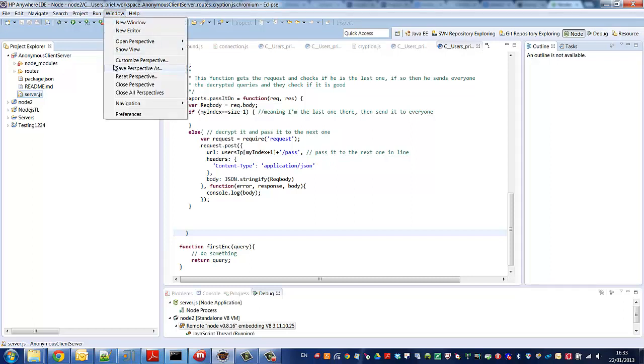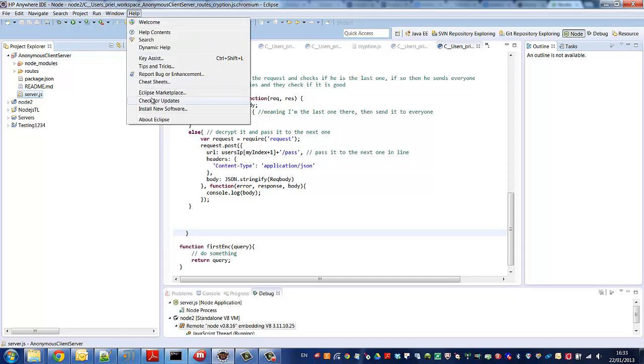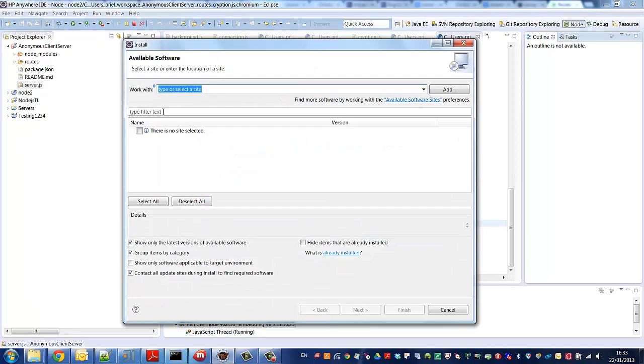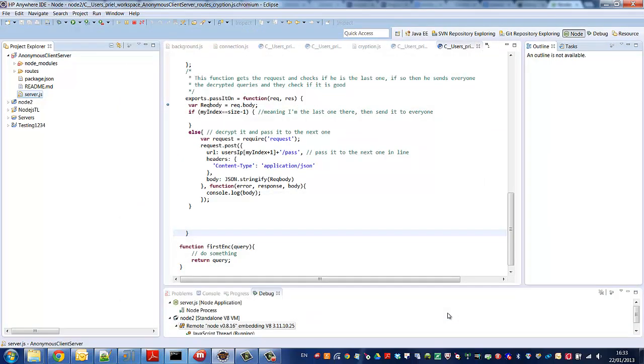So again, you'll go to Help, Install New Software. You'll put this URL, and you'll get Node Eclipse. So just like before, you're going to install it into your computer. And then once it's done, you can start debugging in Eclipse. I'll show you here how you'll do that.